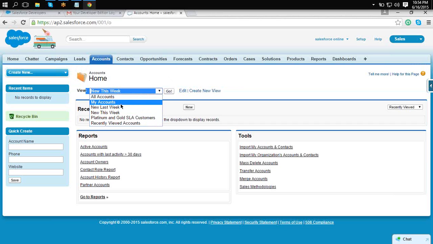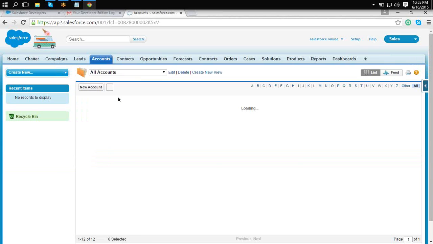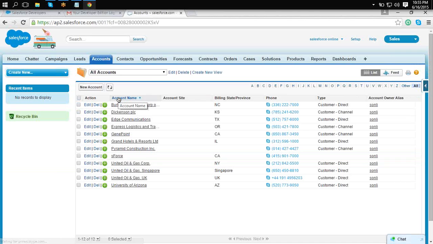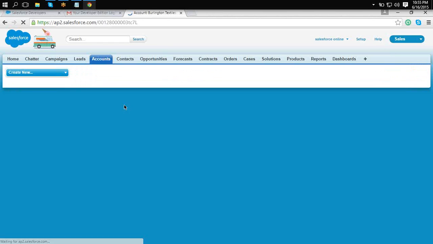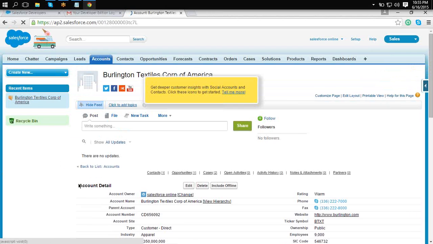Whatever existing records you want to see, you will have all accounts. When you select all accounts, it opens all the account records which are readymade available in your Salesforce account. These are the readymade accounts provided by Salesforce to you. If you want to open any account, click on any of those account names. Now click on that account, and it will provide the information to you.